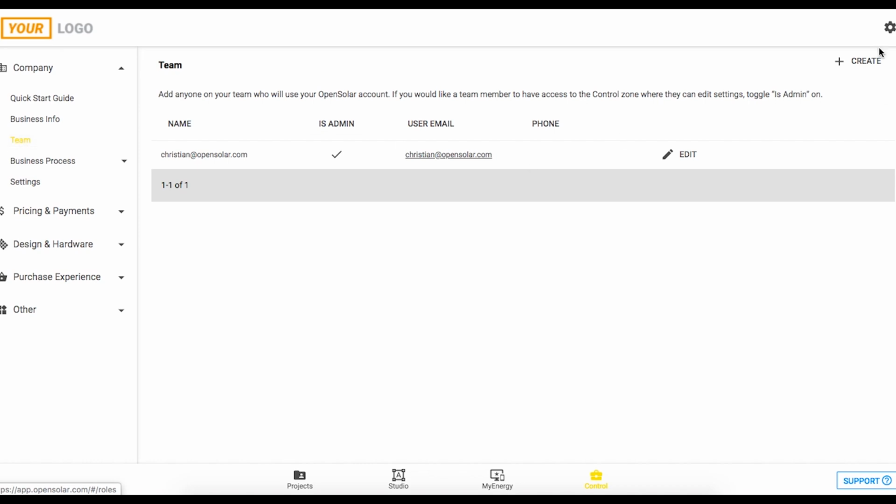You can add in team members here by coming up and clicking on plus create, and giving them admin access will allow them to access this control zone here.